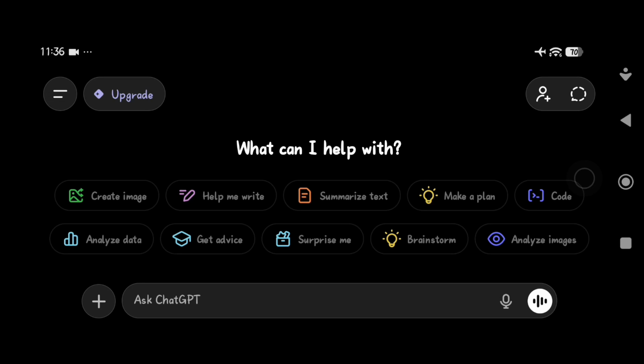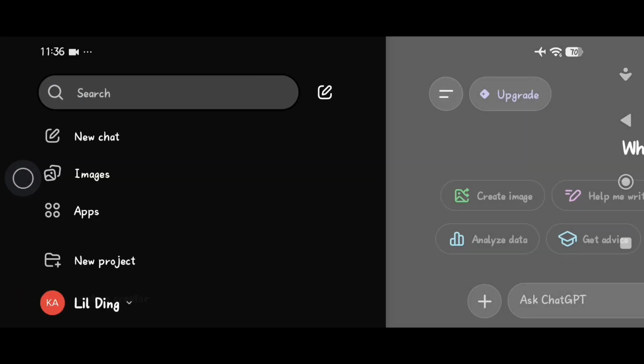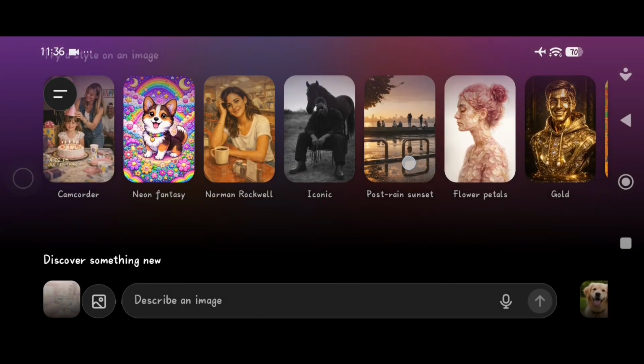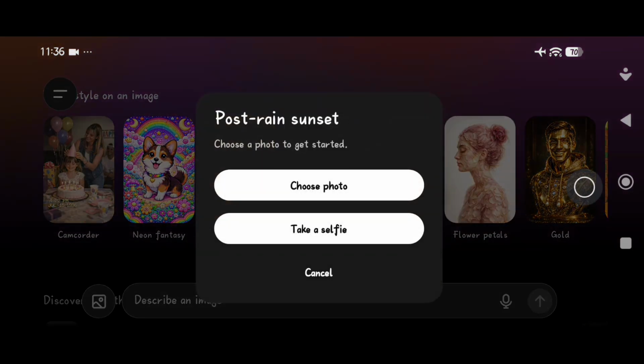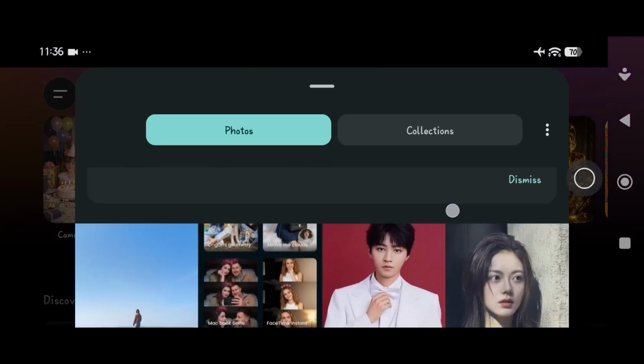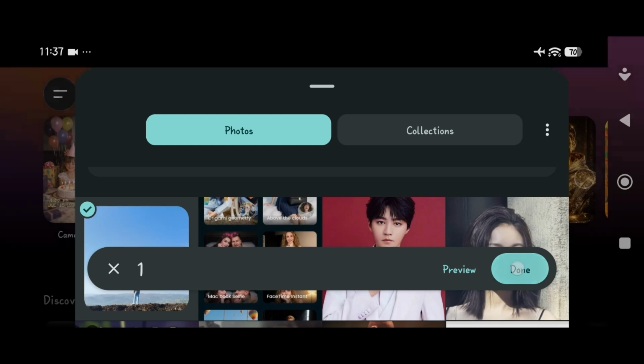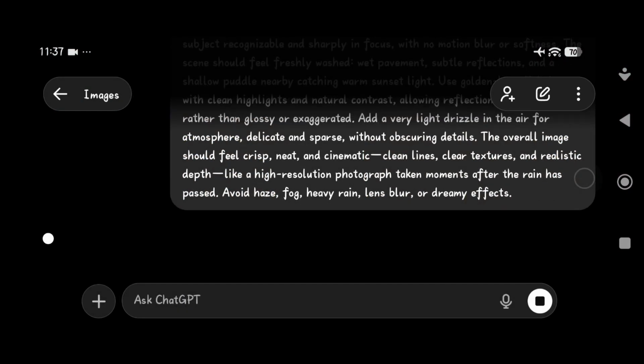First, just open ChatGPT, and then go to the menu, this one, and then go to images, and then scroll down or find this style called post-rain sunset, this one. Then choose your photo from your gallery, or you can also take a new selfie with your camera. In this tutorial I will choose my photo from my gallery like this, and then tap on done and wait for the process.